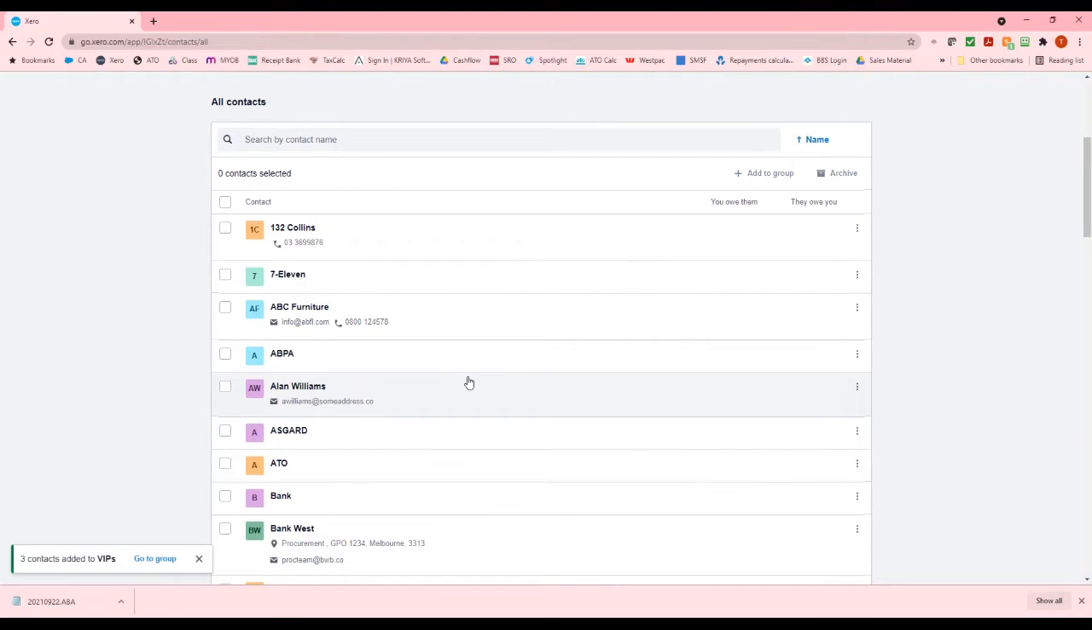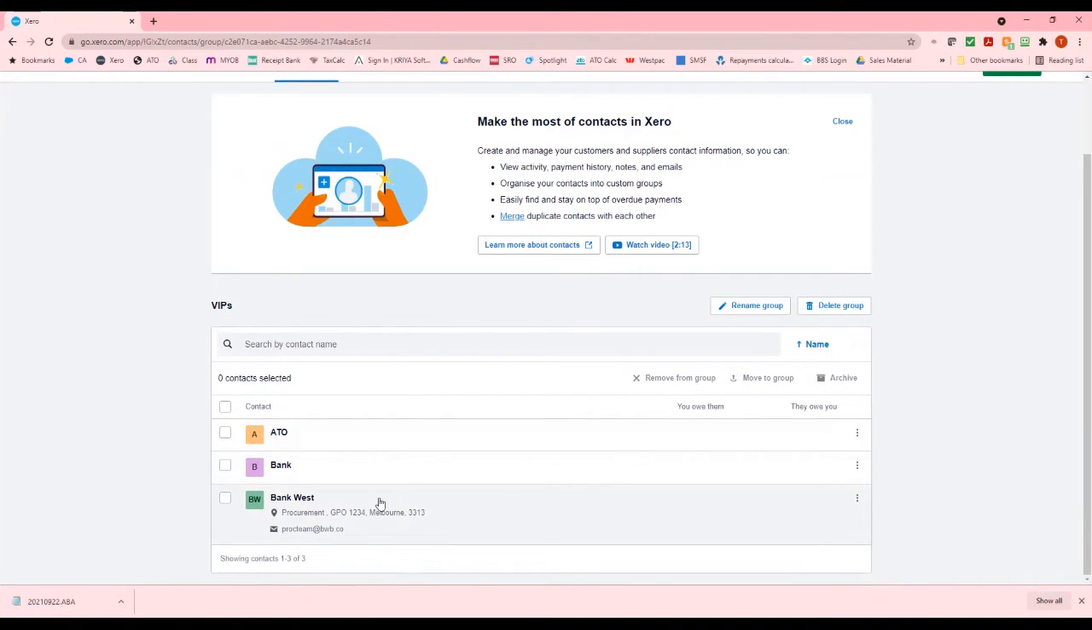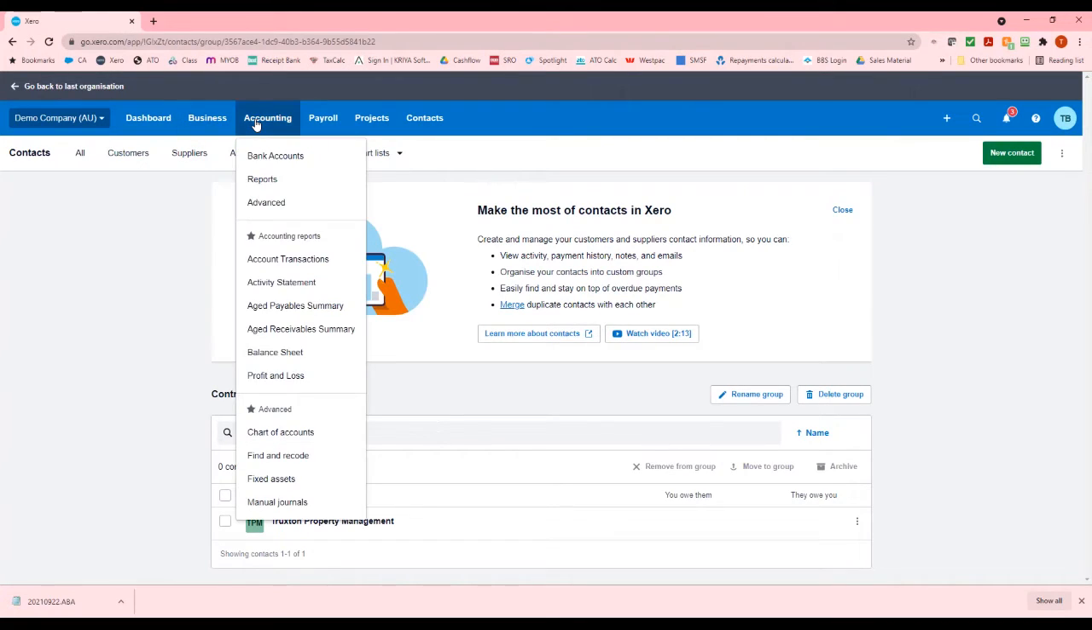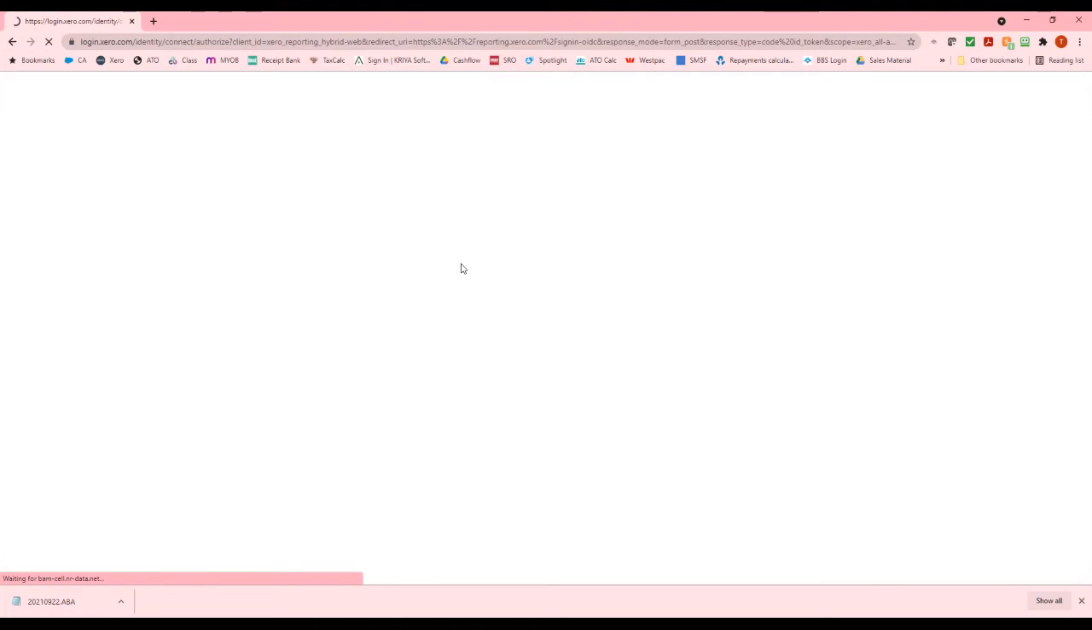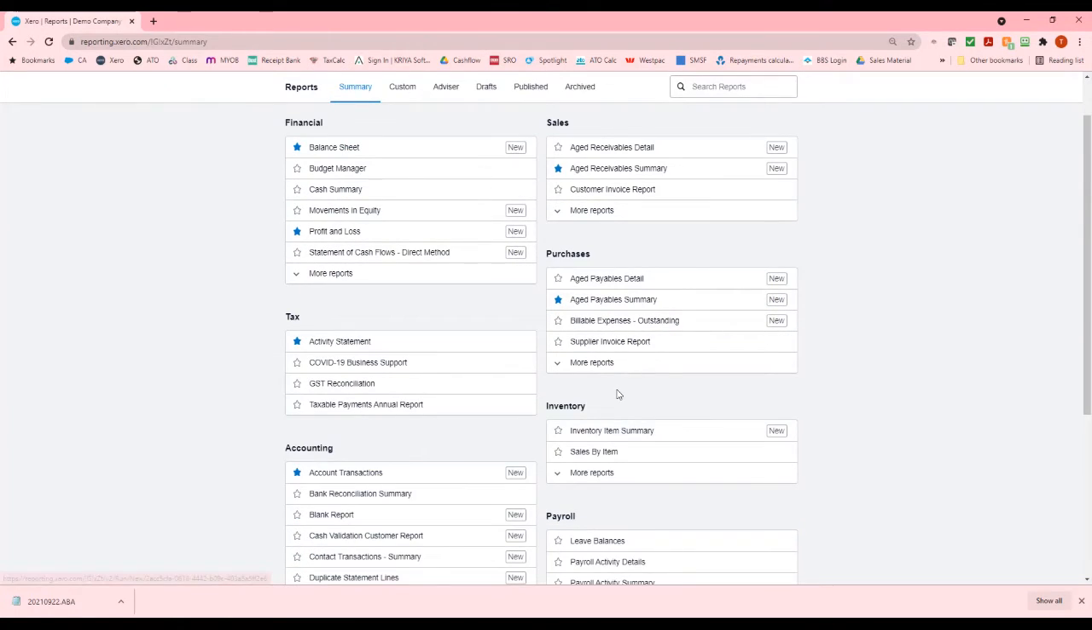The reason why this is handy is you can hop in here and see straight away who your VIPs are, who your office suppliers are. This is good if you've got contractors as well, you can pop them in there too, but you can also run reports on these. So if we go into the accounting section, you've got your reports there. You may or may not be familiar with this, but there's a lot of different things you can get reports on, and these are constantly updating. So we're looking at purchases today, but there's obviously sales and all sorts of other things in there that you can have a look at.